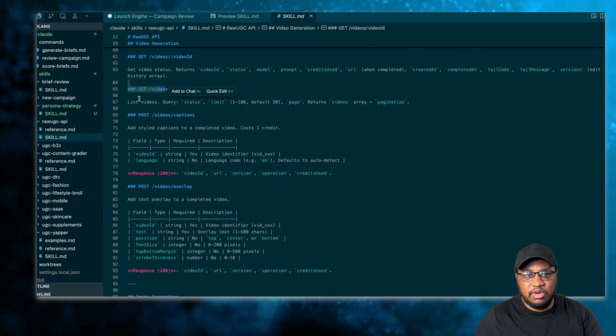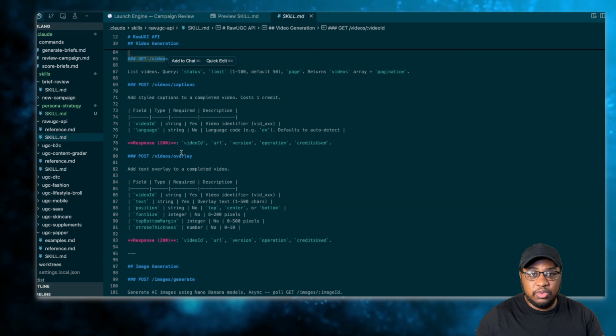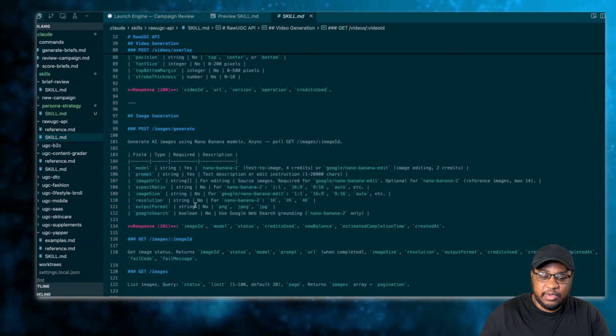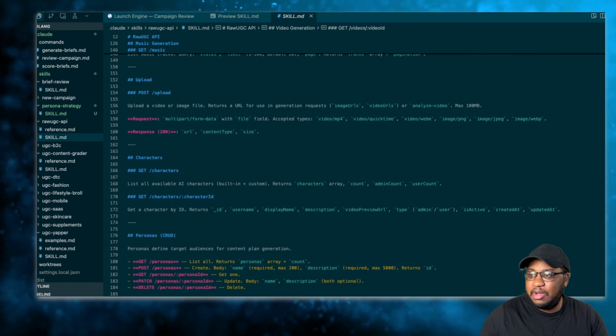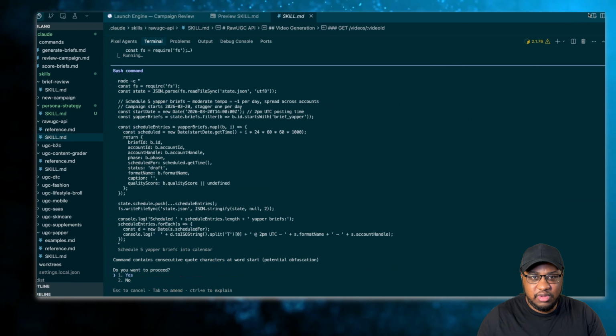Again, you don't have to know what all this does at all. Claude Code will just figure it out for you, and it can basically just manage everything right from the command line. I'm not gonna wait for this stuff to generate. I think you get the point.